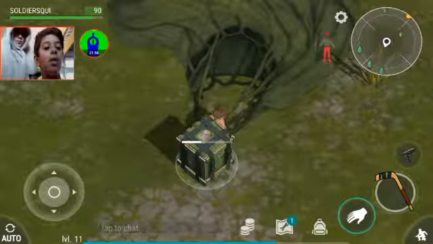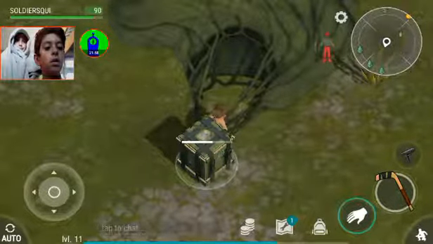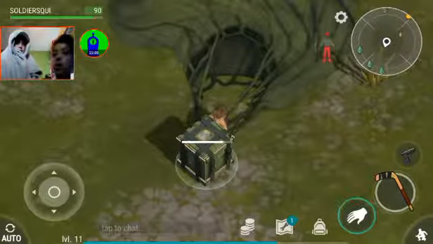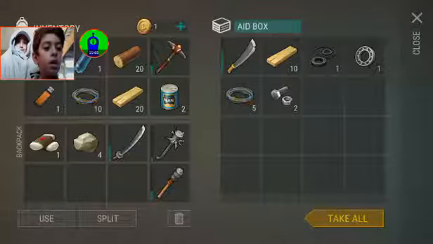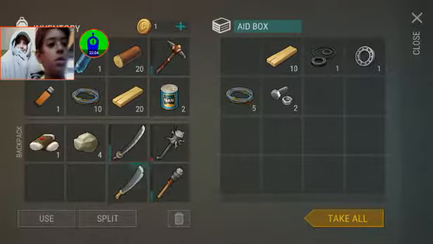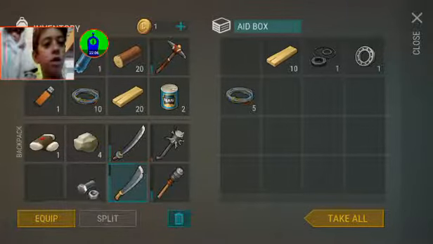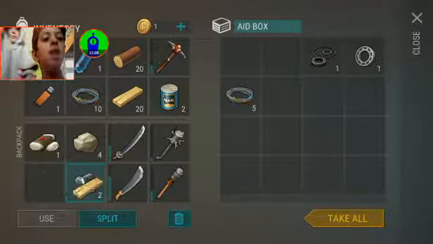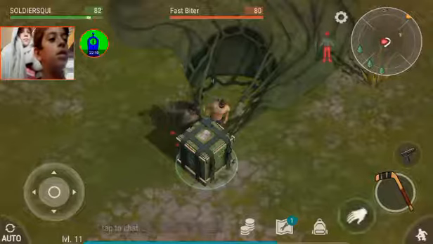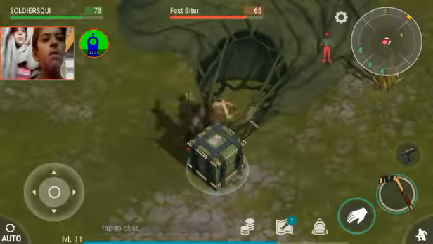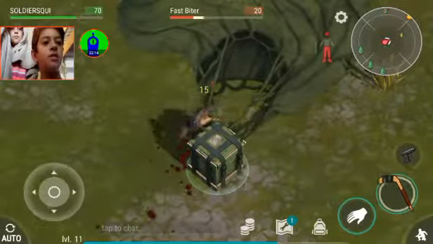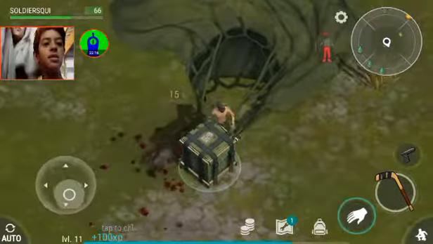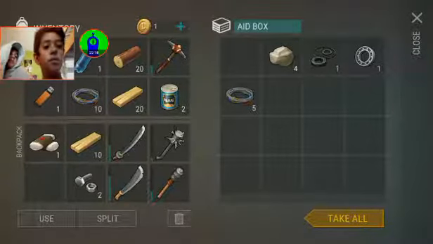Opening the box. See what good thing is in the box. After I open the box. Ooh. I got real good stuff in the box. Not very good, but I still got good stuff in the box. Die, you idiot. Okay.